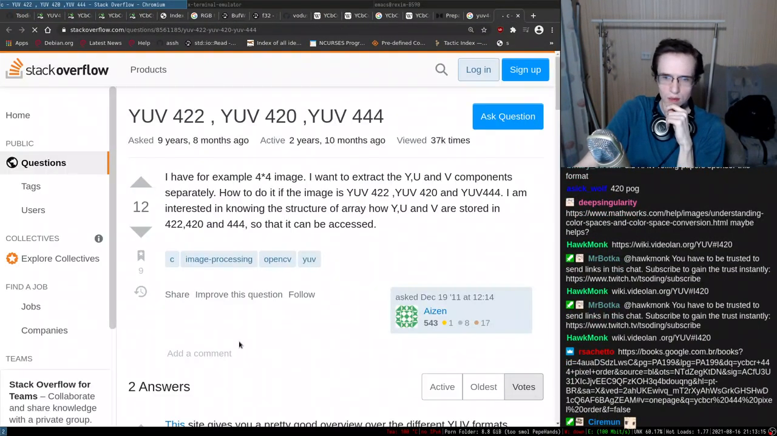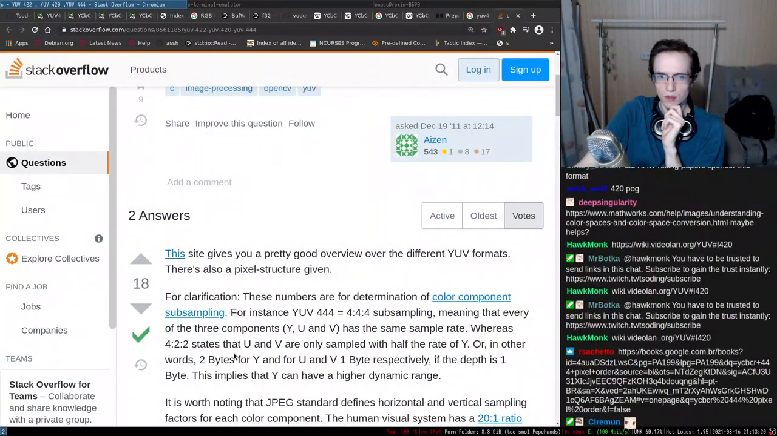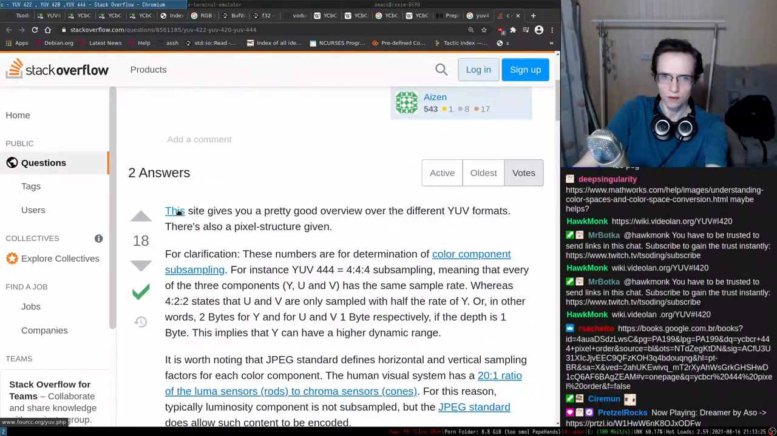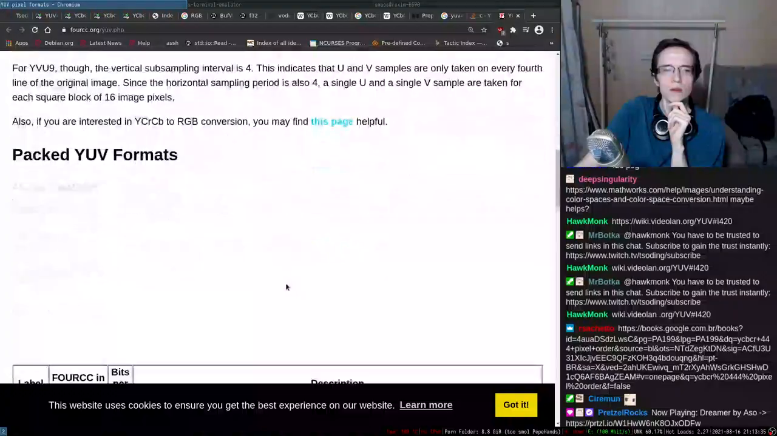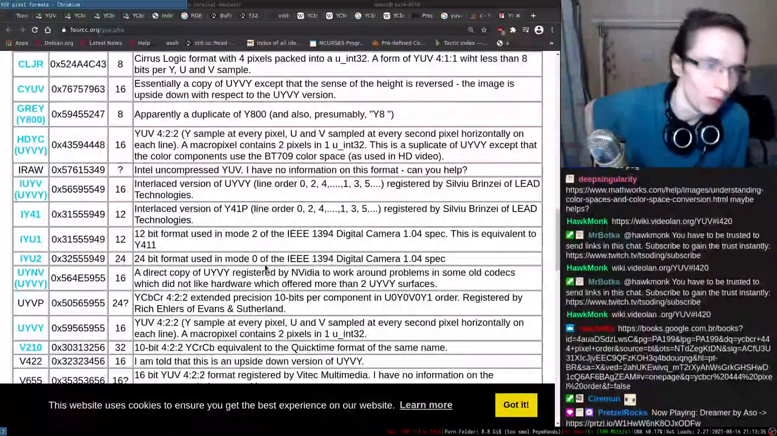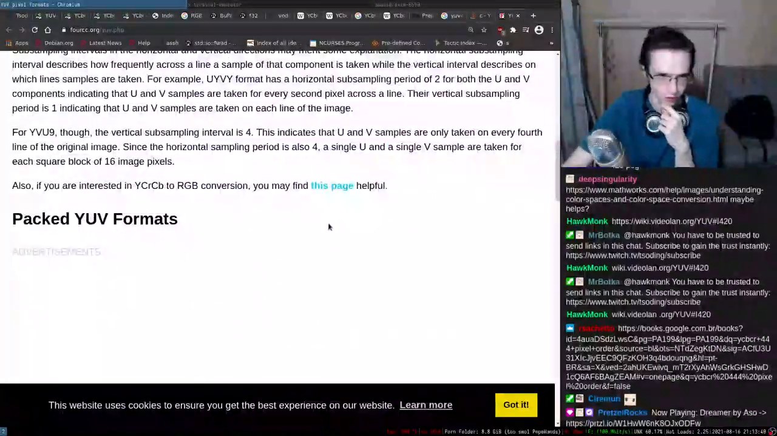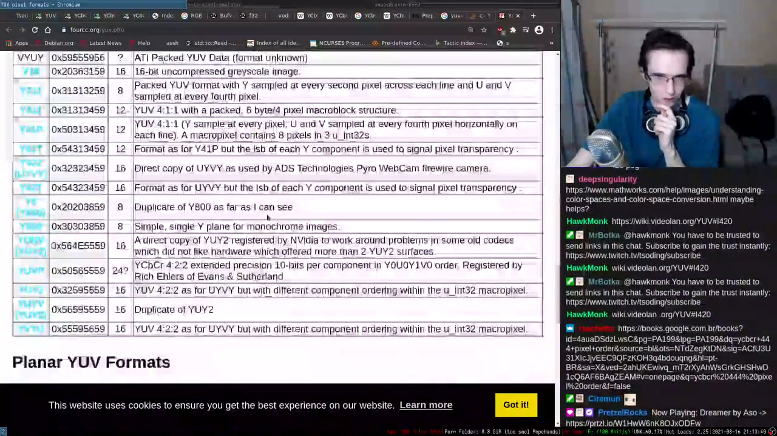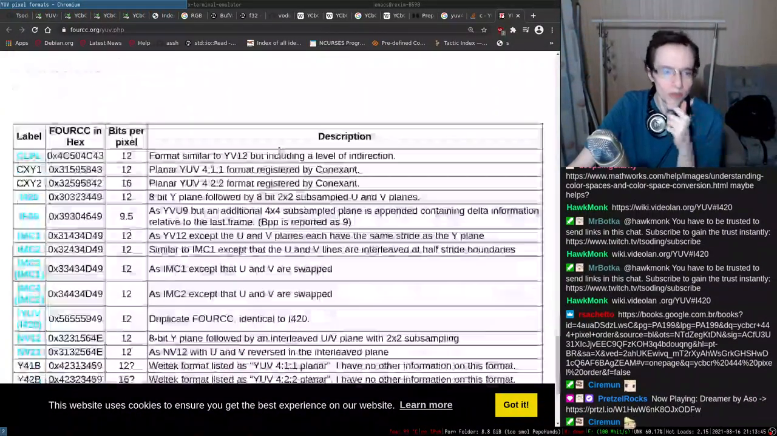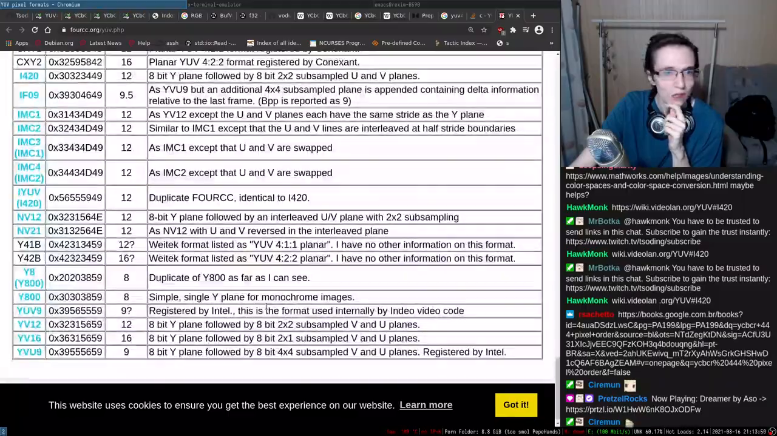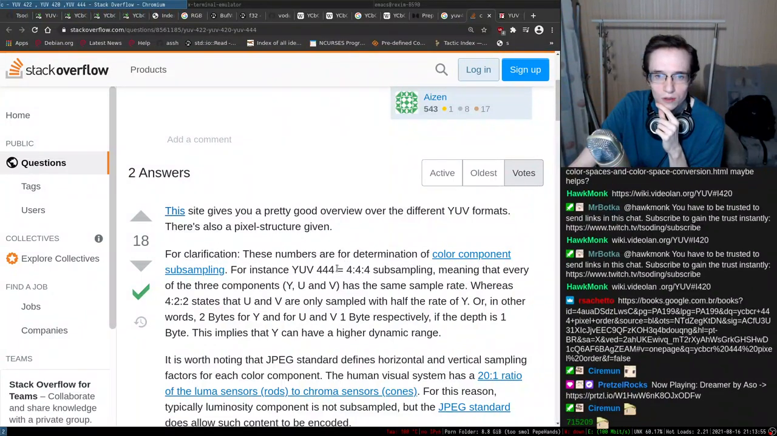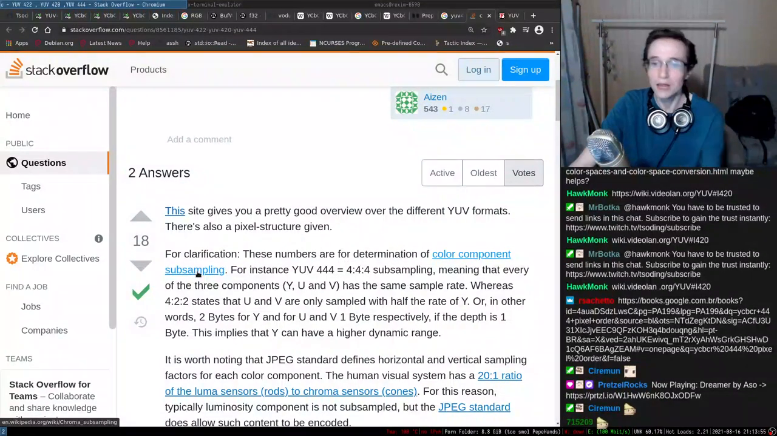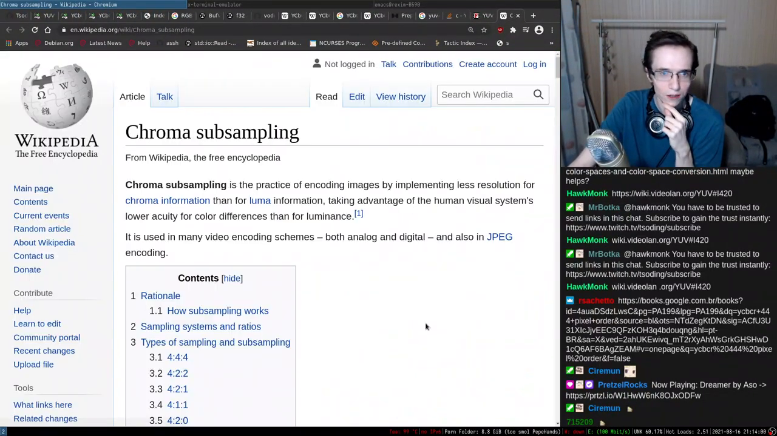Okay, let's take a look at this thing. Maybe this stuff. This site gives a pretty good overview on different YUV formats. Let's take a look. YUV pixel format. Oh my god! Somebody gave me a table or something. Somebody's actually giving me information. Okay, planar YUV. Holy shit! Okay, so maybe we can work with that. Finally, something useful. For clarification, these numbers are for the amount of color component subsampling.